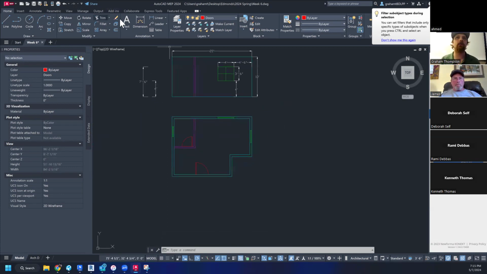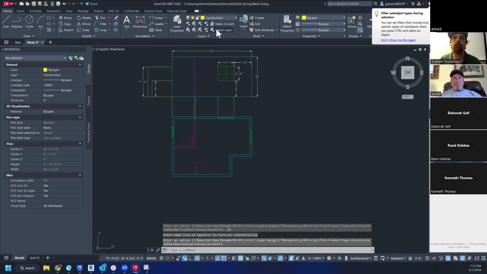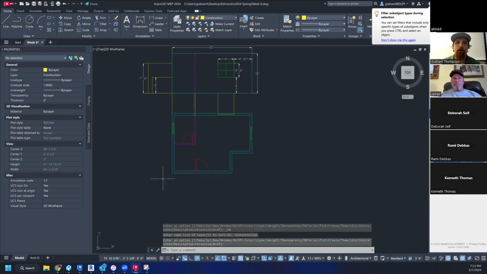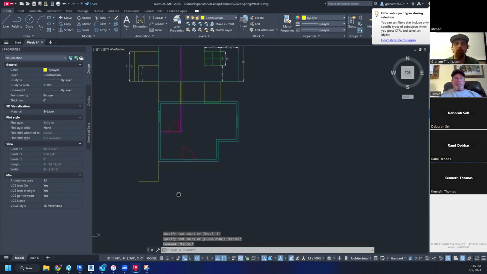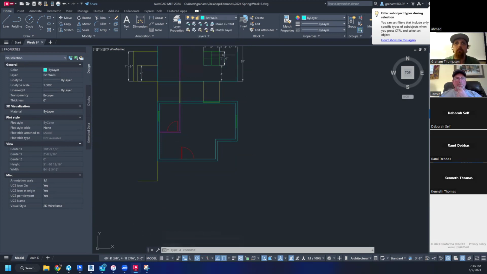Okay, so let's go ahead and start here. Again, I'm going to go back to turn this construction layer on, make that current, and I'm going to start by drawing 5 feet off of here. And then I'm just going to draw to the left 5 feet again. Okay, and that just kind of sets my base point. And I can start working with my exterior wall, right?